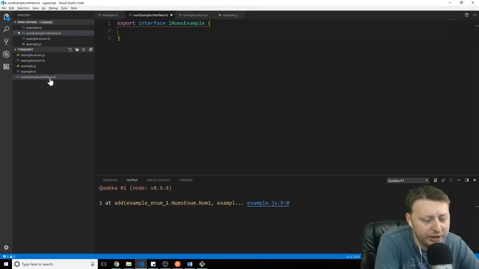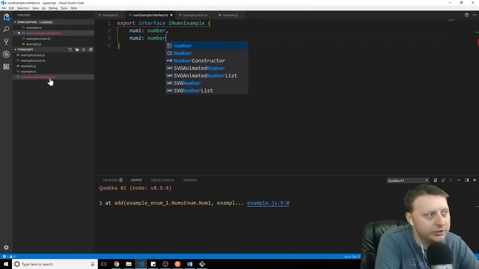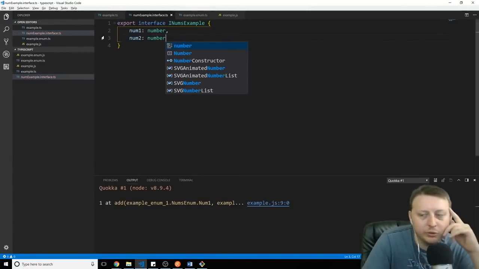So now that we have that, we could go ahead and pass in an object here, which is num1, and that's a number. And then num2, and that's a number. And you're saying, hey Dylan, this is very similar to what we were doing just a moment ago with the type, and that is true.